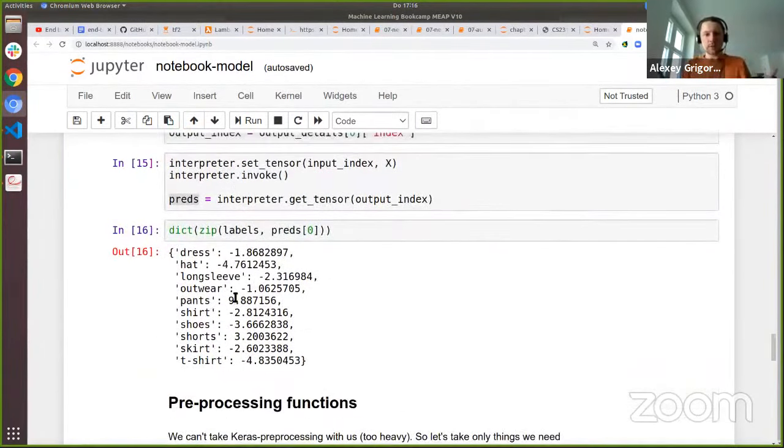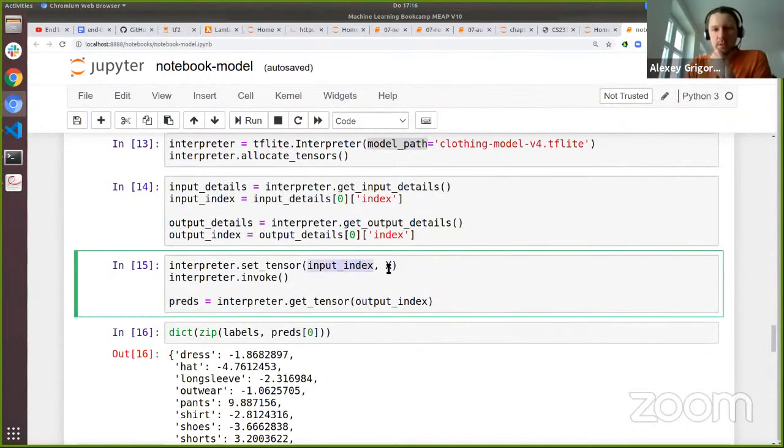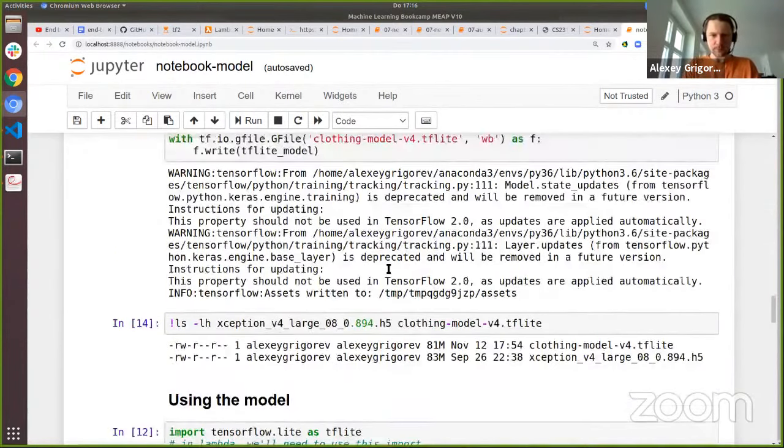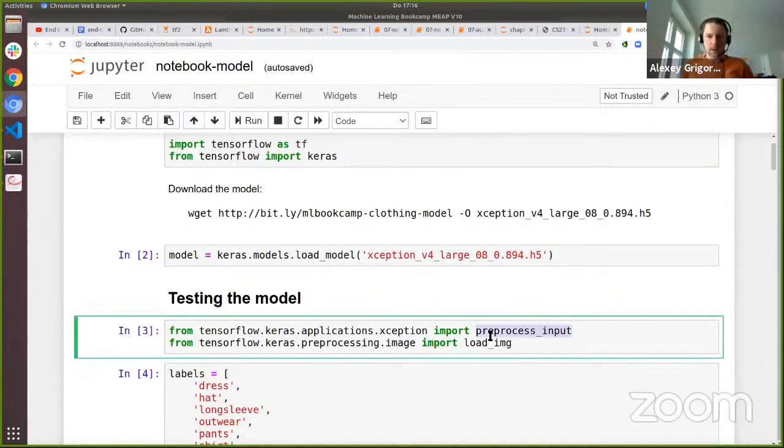Yeah, so this is how it looks. One thing here is, remember I showed you that when we prepare this X file, this X numpy array, we rely on this function called preprocess_input, which takes an image and does some transformation with this image.